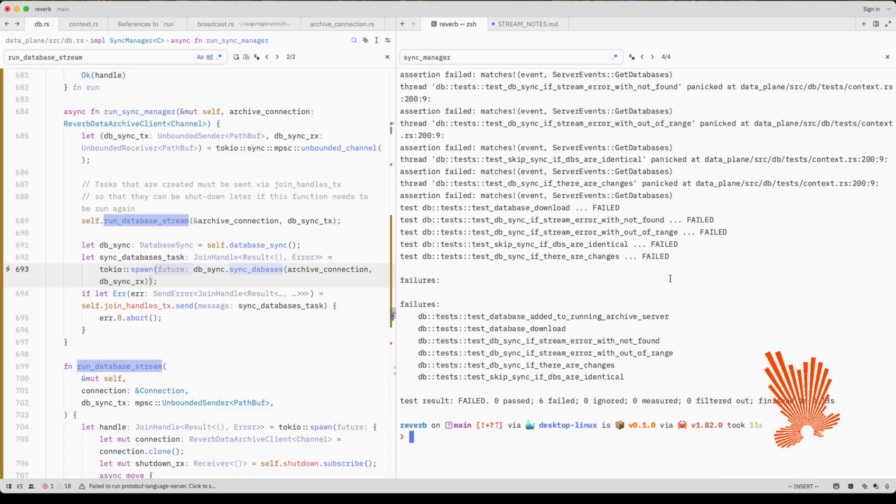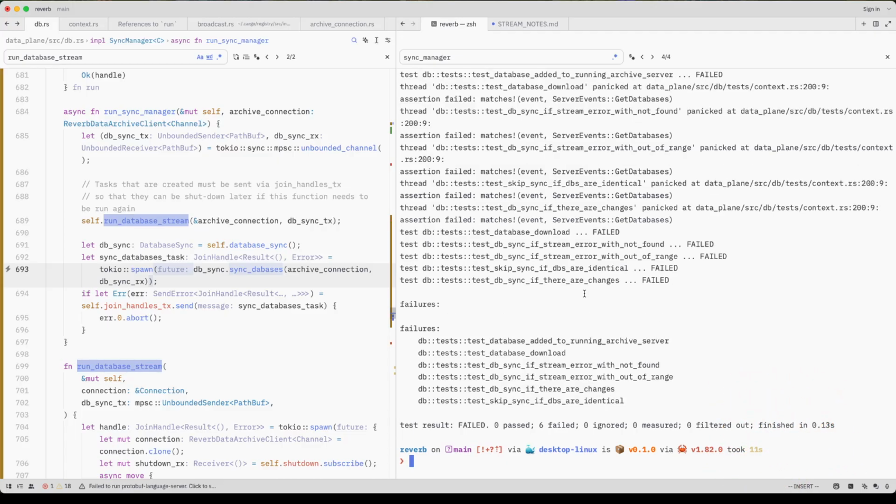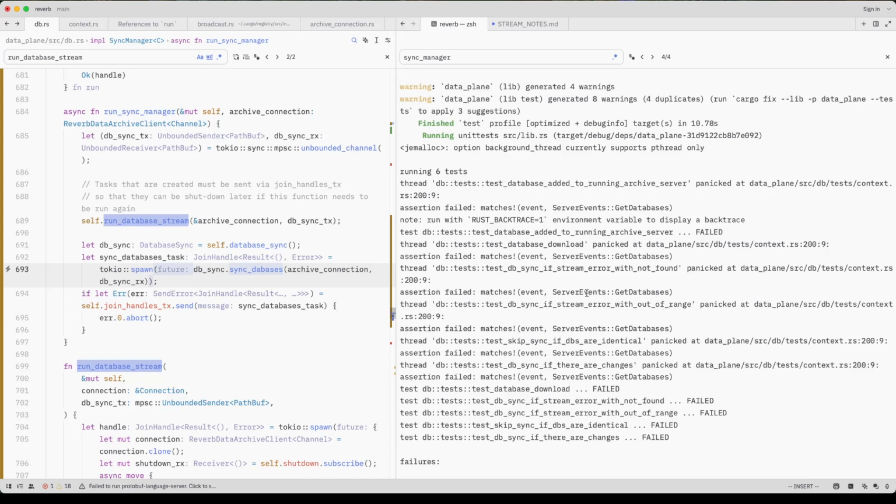Zero passed, 6 failed. Oh, look at that. Okay. This is why we have tests. Yeah, you're welcome. You're welcome. All right, let's pick one test. The simple one here, test database download.